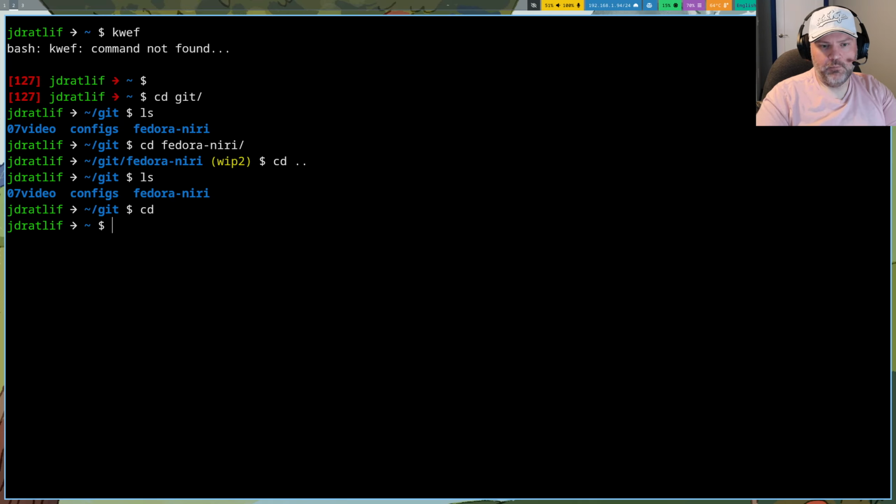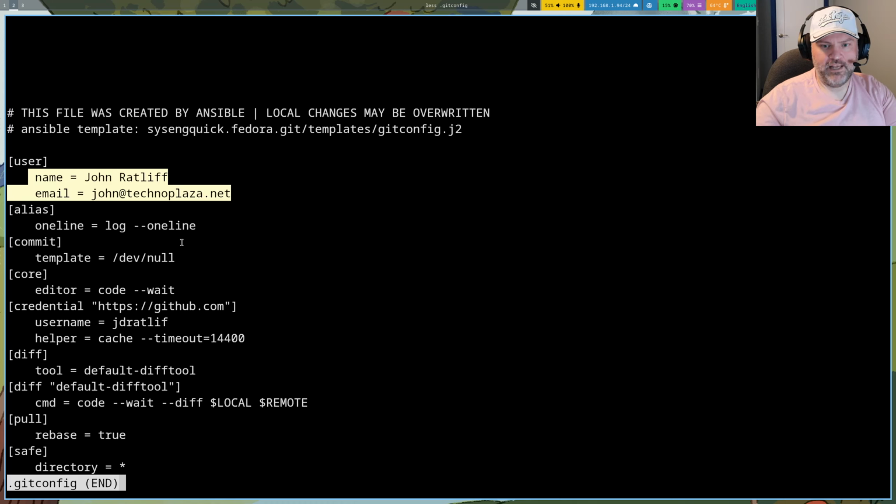Let's check out the git config. So yeah, it templated everything there. We've got the warning there. We've got name and email.